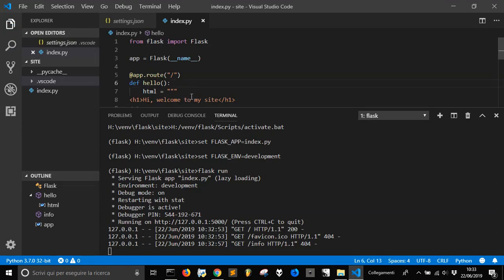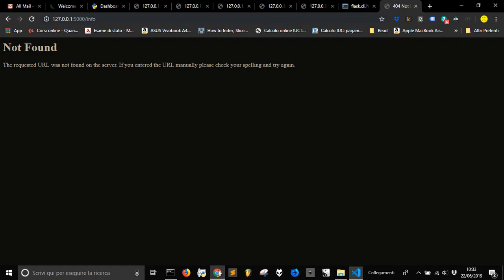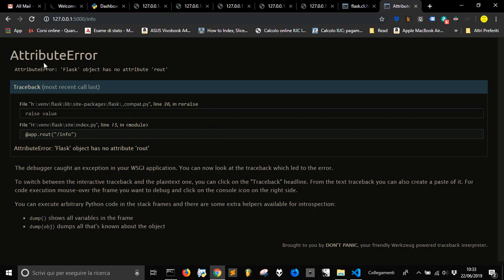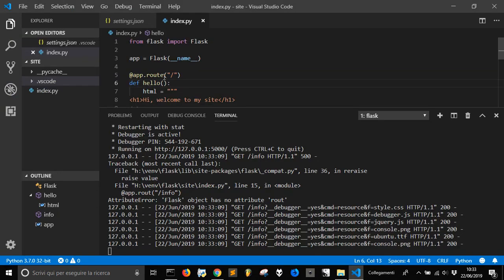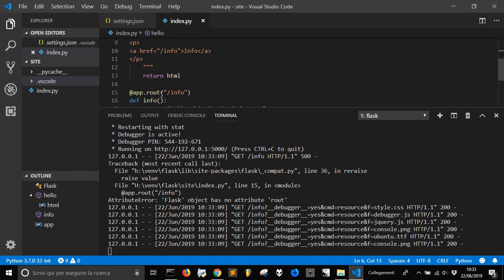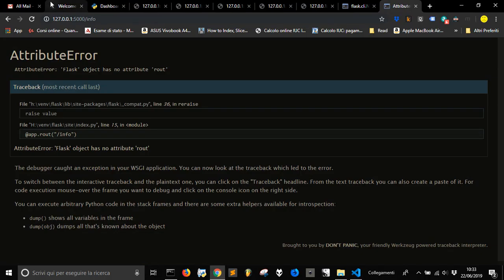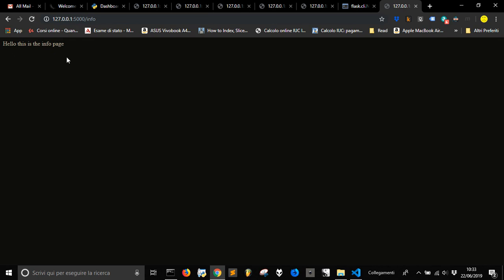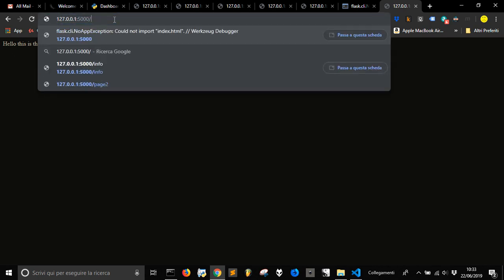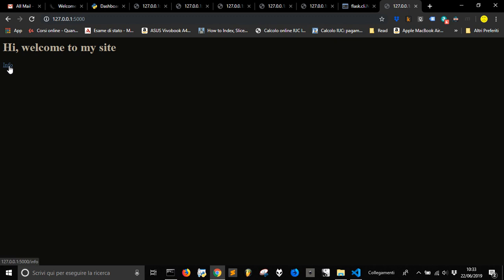because I haven't saved this. Let's go back to this one. There is an error in the code. I forgot an E here. Let's save it again. Go here, and here it is. Hello, this is the info page. And if you go back to the home page, click on the info, and here is hello, this is the info page. And that's all for today.